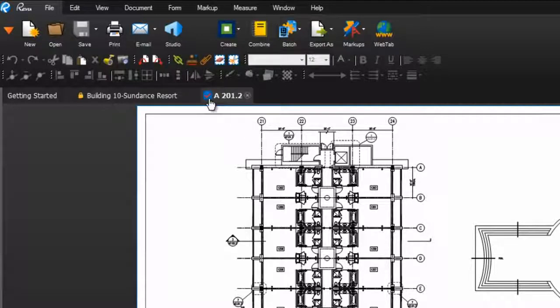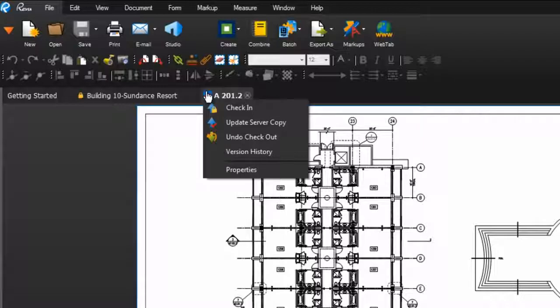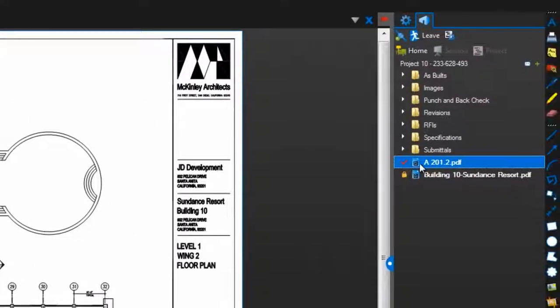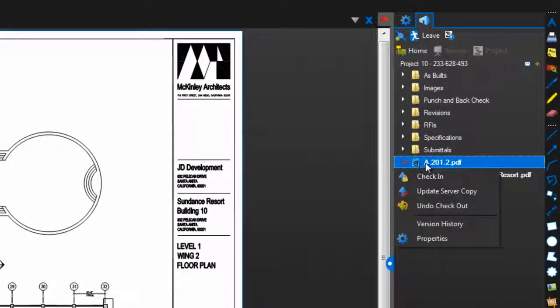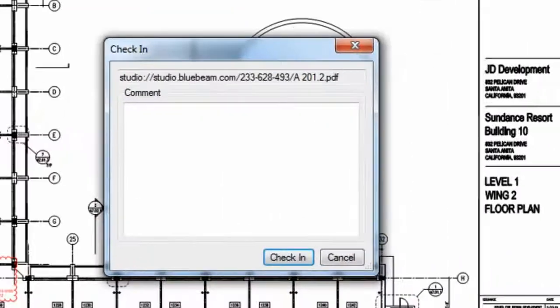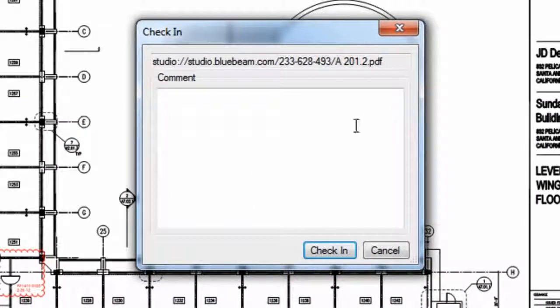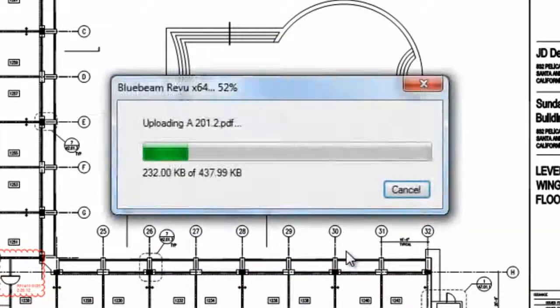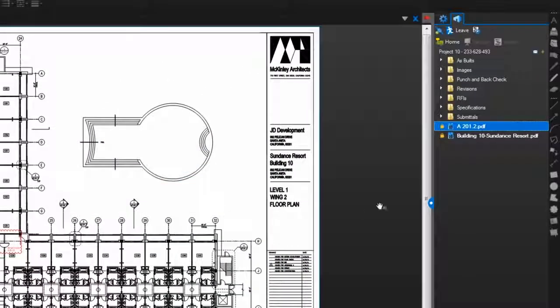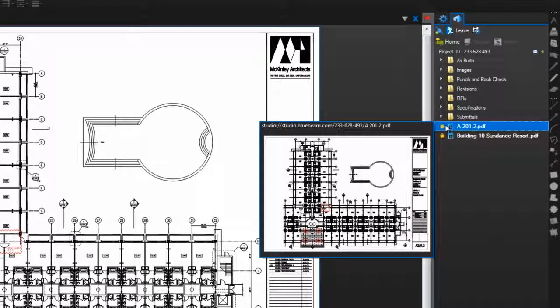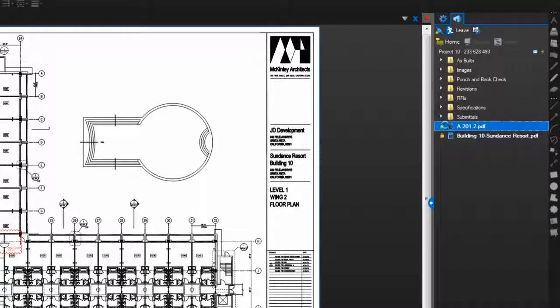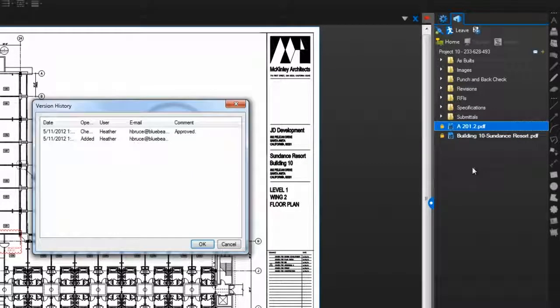When you're finished, click the checkmark icon or right-click in the project and select Check In. When you check a document back in, you'll be given an opportunity to add comments. Click OK and the document will return to read-only mode. To see a list of the users who've checked out a file and when, right-click that file and select Version History. Here you'll see that comment you added when you checked that file back in.